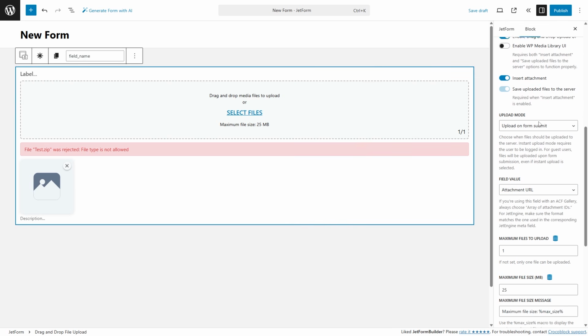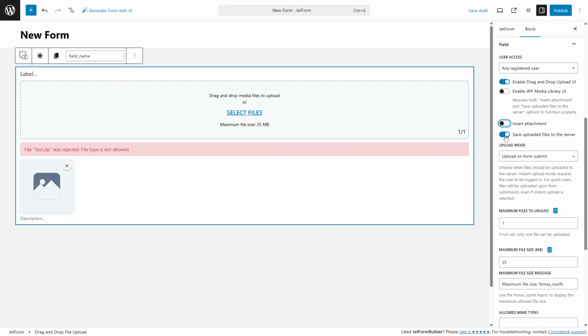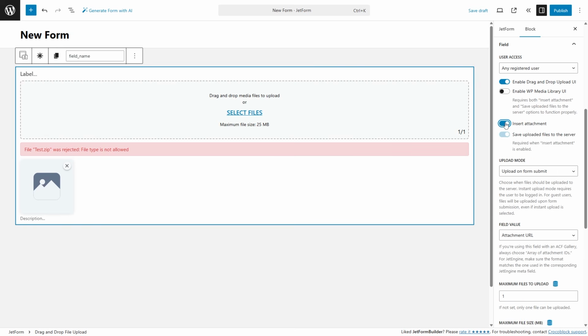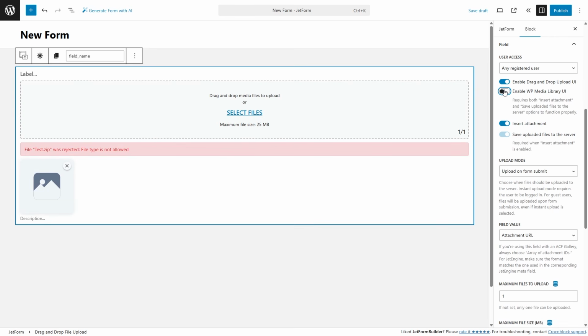Save uploaded files on server is enabled by default. Keep in mind that if the Insert Attachment toggle is enabled, this option will remain active and cannot be turned off. In case of enabling the WP Media Library UI option, Insert Attachment and Save Files to the server remain turned on, as it requires both of them to function properly.